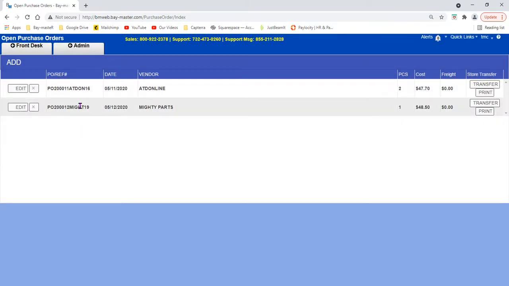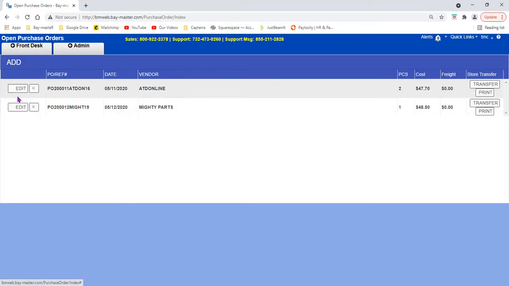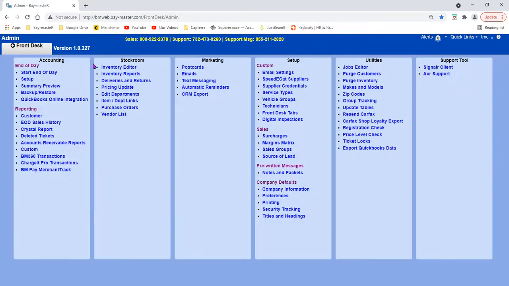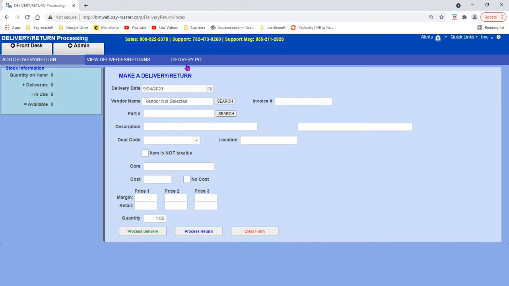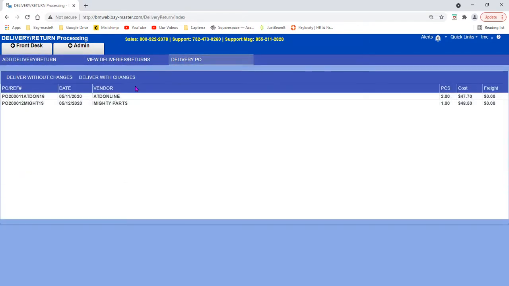And then, this will be your purchase orders that you have. So you can edit them when you're actually receiving anything that you ordered. Go into deliveries and returns, the delivery PO. So these are our purchase orders that we have out there. If you got everything that you ordered without any changes, just click deliver without changes and it'll take care of itself. Deliver with changes, it'll show you everything on the PO and you can make whatever modifications there are.